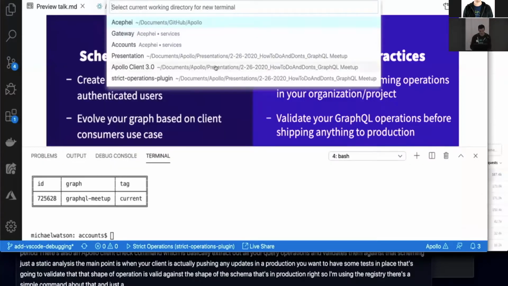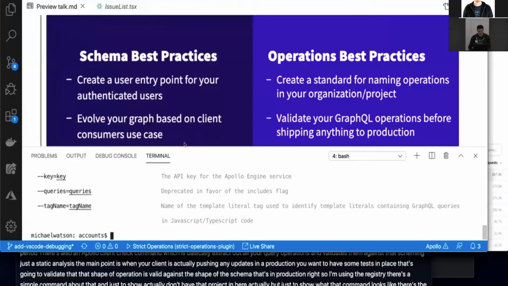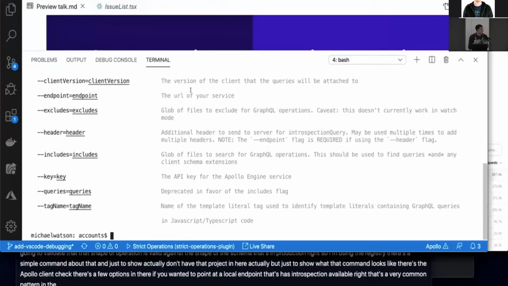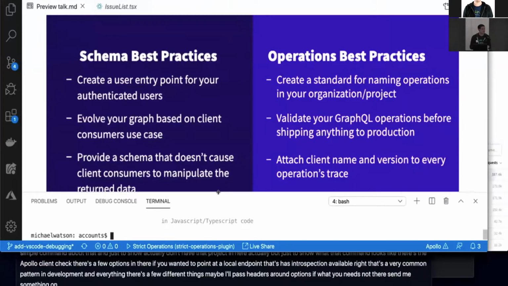Just to show what that command looks like, actually I don't have that project in here. But there's the Apollo client check. There are a few options in there if you wanted to point at a local endpoint that has introspection available, right? That's a very common pattern in development. And there are a few different things. Maybe you have to pass headers around or options. If what you need's not there, send me something on GitHub or email Watson at Apollo GraphQL and I'll help you out.